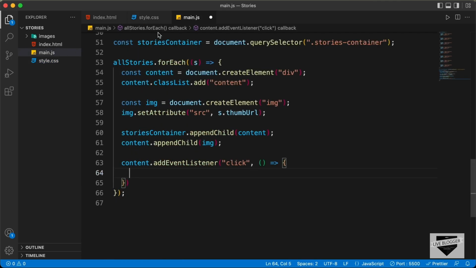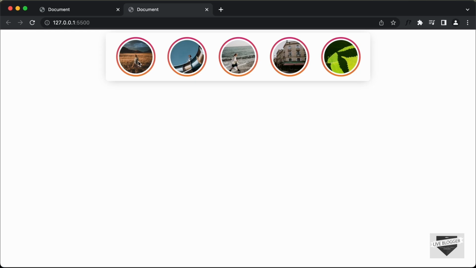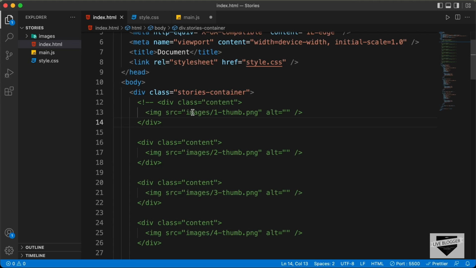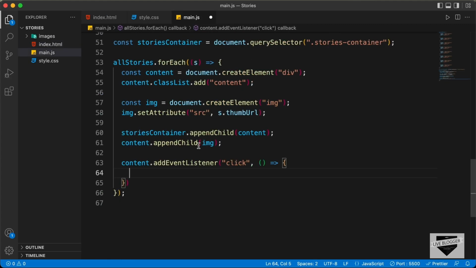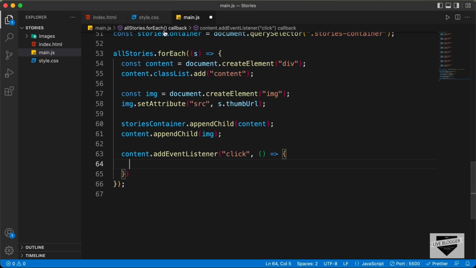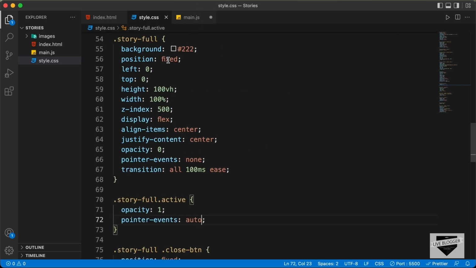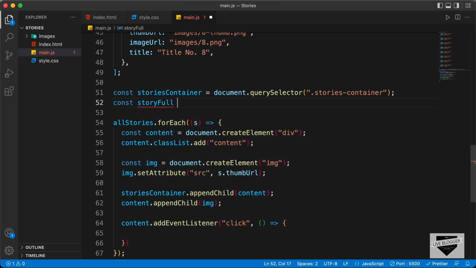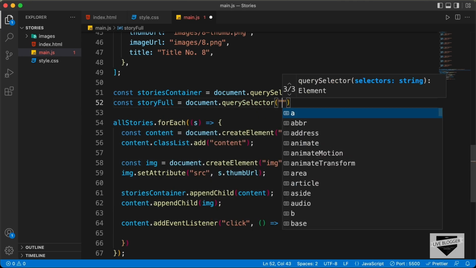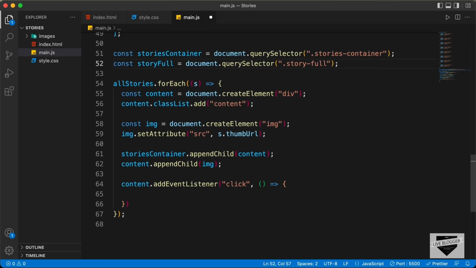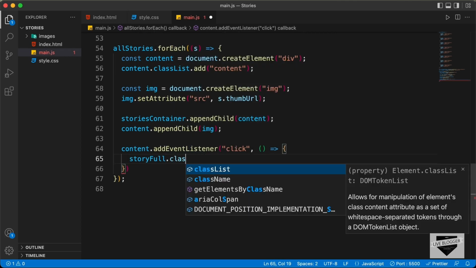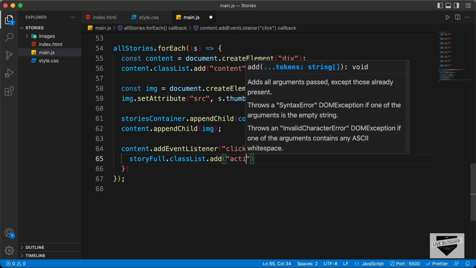Right, now when we click on this content, which is this story right here, so in the HTML file, here we can see we have this division with the class of content, and in that we have the image. So when we click on the content, we want to set the active class to the story full division. So first of all, let's reference the story full division over here in the JavaScript. So here I'll just type const story full equals document.querySelector story full, and now let's go ahead and type storyfull.classList.add, and we will add the active class.